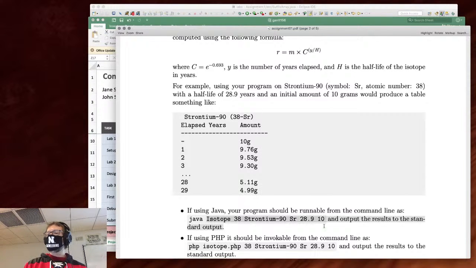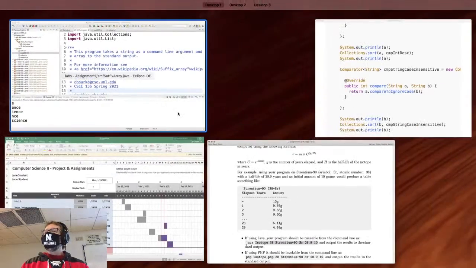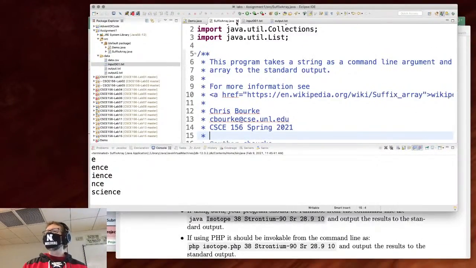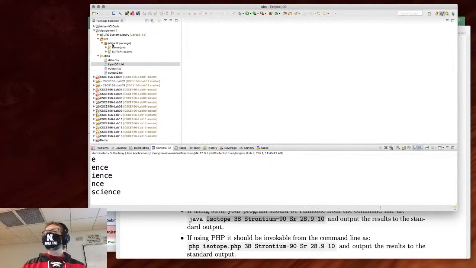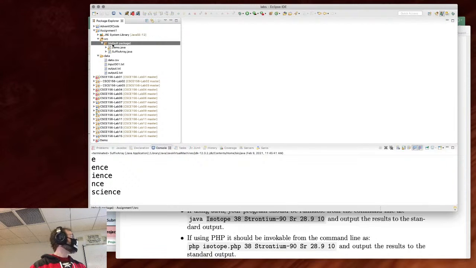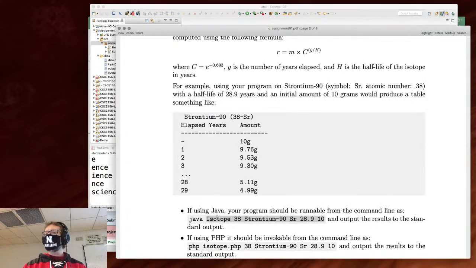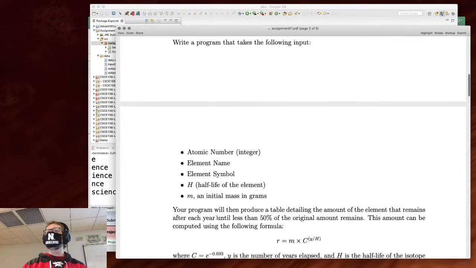The original assignment here called for all of these things to be taken in as command line arguments. Before I proceed here, I'm going to close everything first of all, because we're done with all that. Let's think, right? An isotope is multiple things. An isotope is all of these things: the atomic number, the element name, the symbol, it has a half-life, right? And maybe you have an initial mass. I've got at least 5 things here.